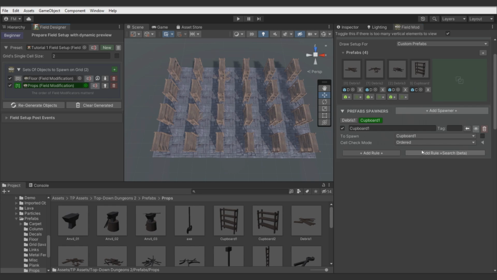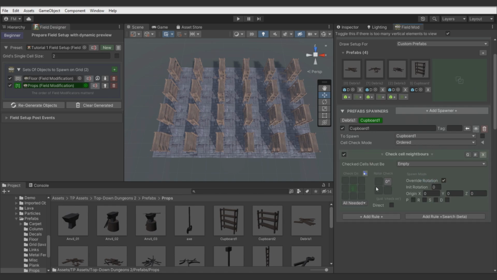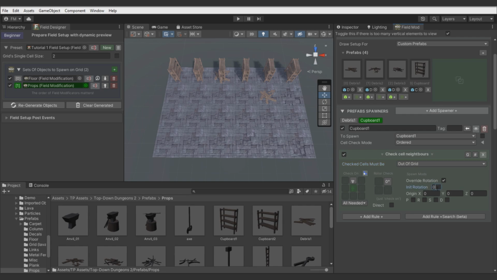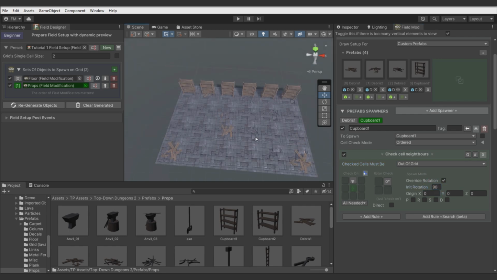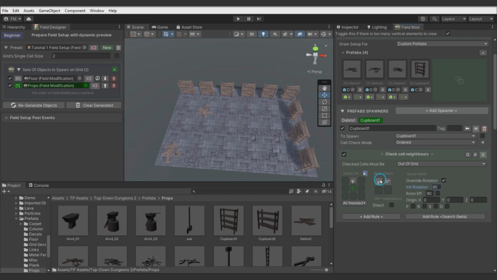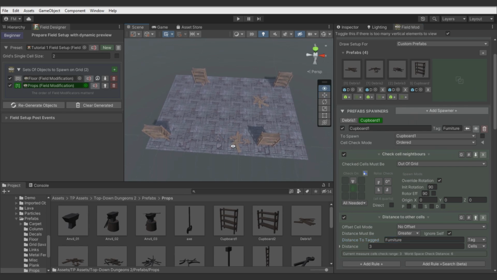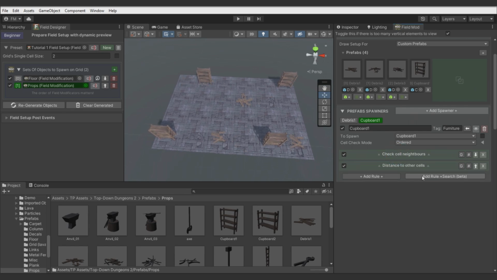Let's place cupboards on the edge of the grid. And in this tutorial, we will use the check cell neighbor node for this. So let's check if some cell is out of the grid. Adjust the model rotation and do rotor 90 degrees step checks. Let's separate cupboards in the same way we did a minute ago for debris. So using a tag and distance rule. Right here our furniture tag, and 3 cells separation will be enough.